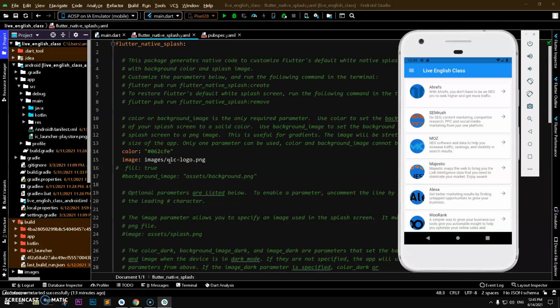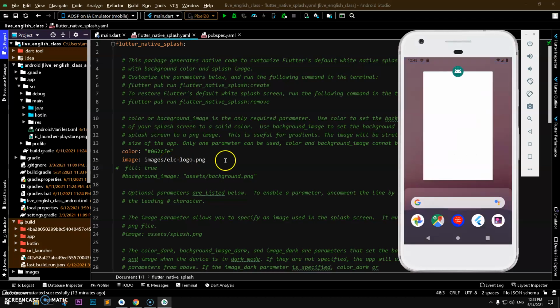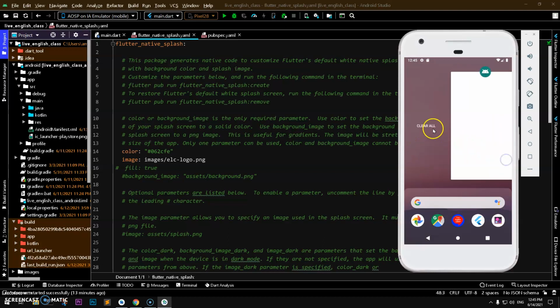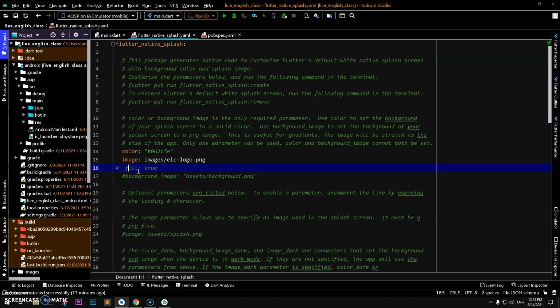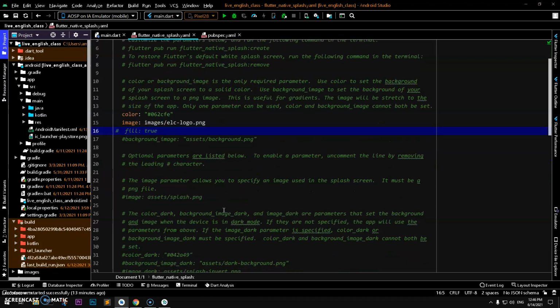So make sure your logo is smaller or bigger, whatever you want to make it. My logo size is 1024 by 1024 pixels, so basically square. And then there are a few others. So fill true: if we make it fill true, the logo is going to be throughout the screen, which doesn't look good, but in case you want, you can do that.